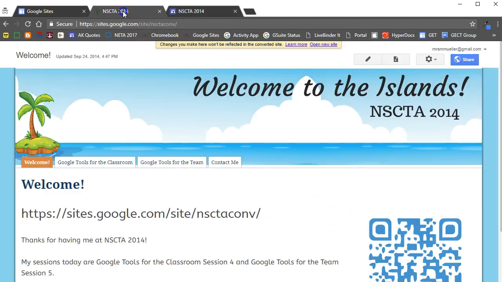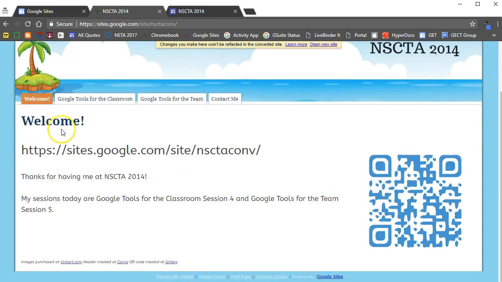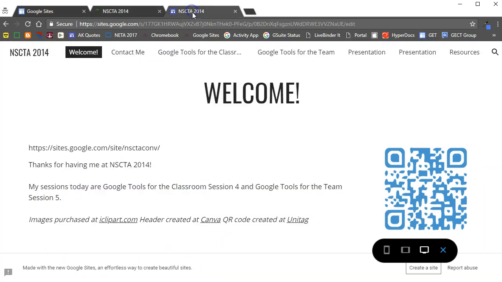So if we look back at the first page, there's my welcome. I have the site address and a little message, and then I put a little footer in here indicating where I got the clip art from. And you can see that it did not keep the size formatting down there. It did keep the links in there. And it did keep the QR code.